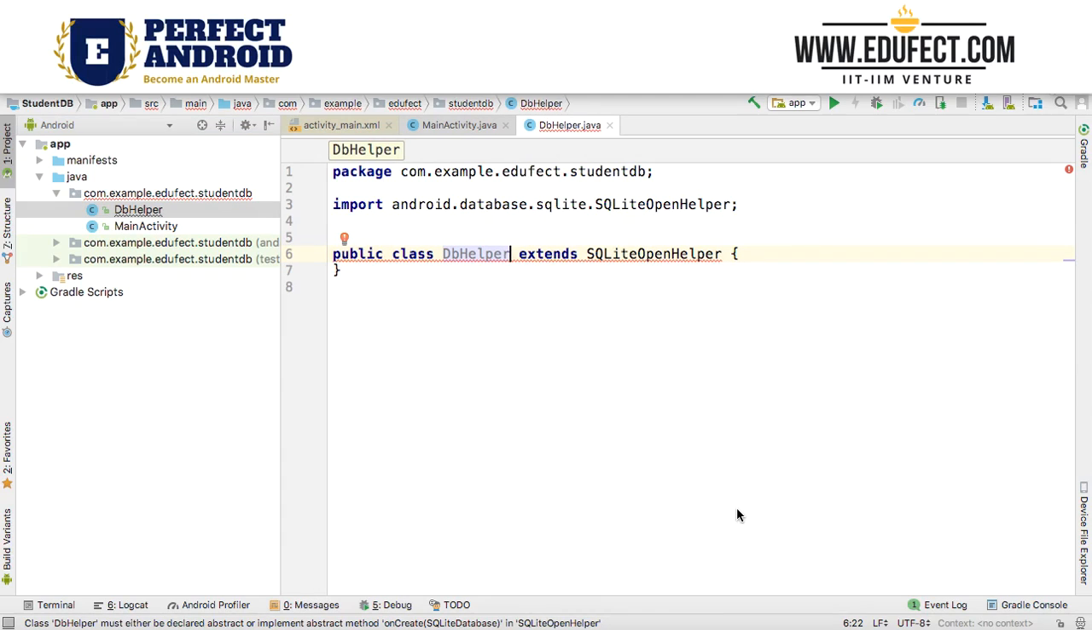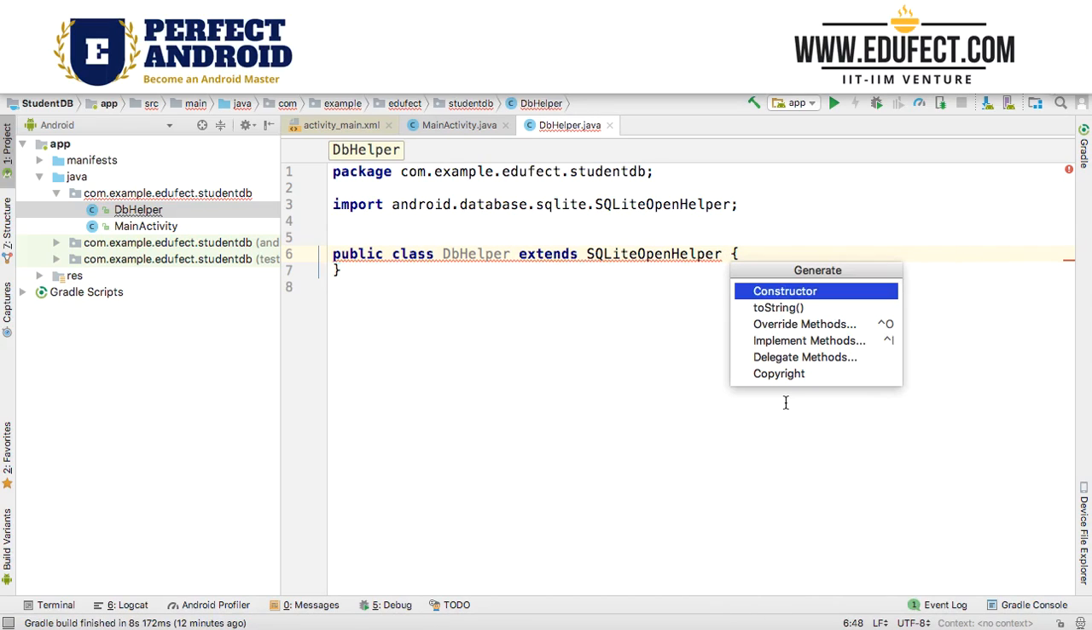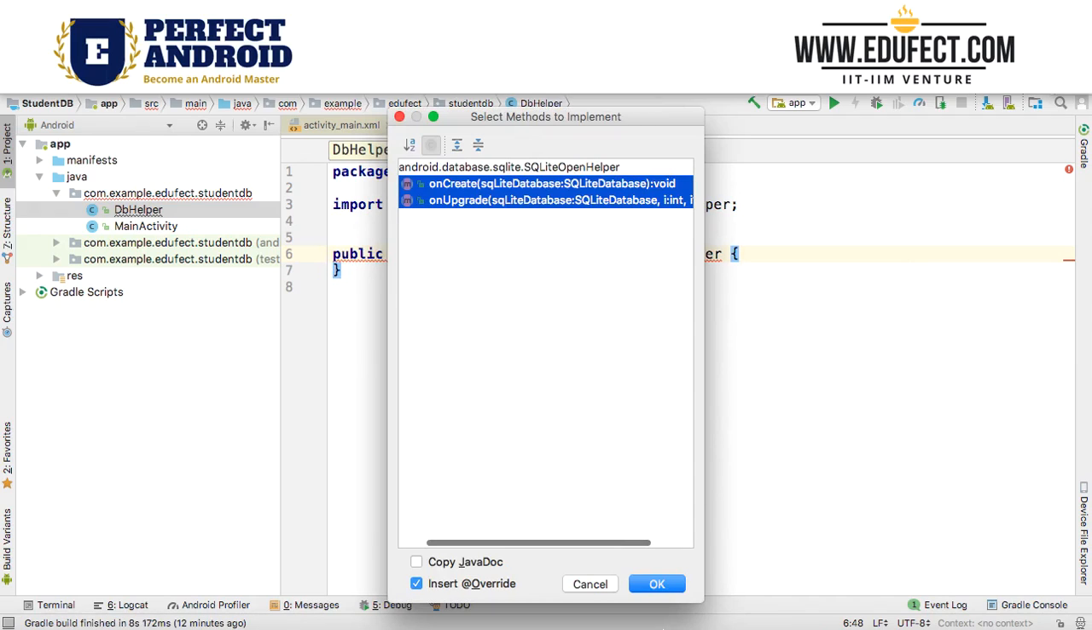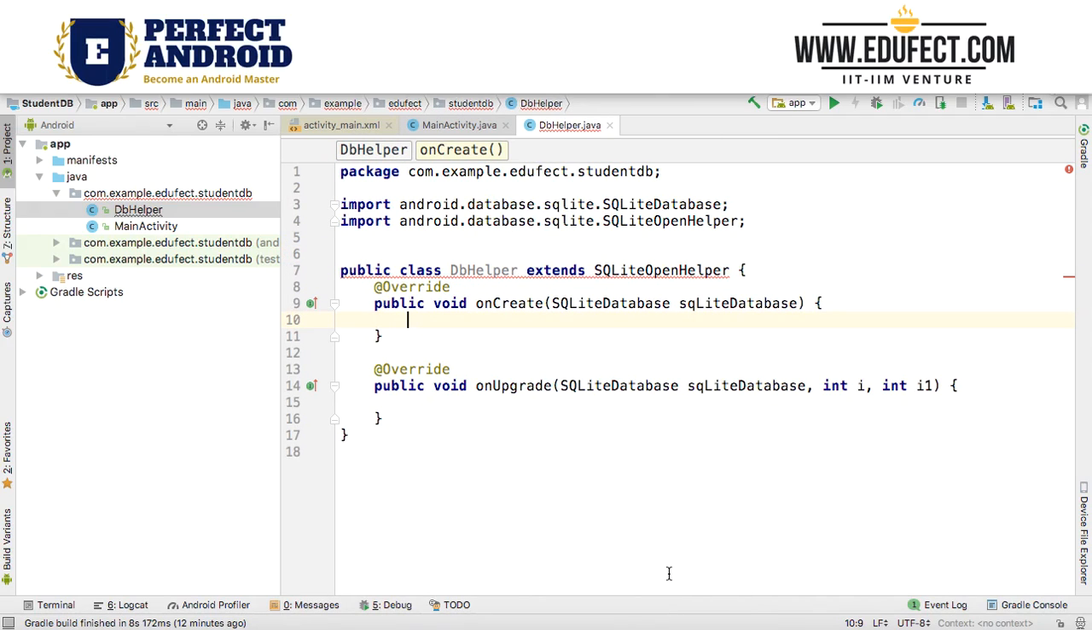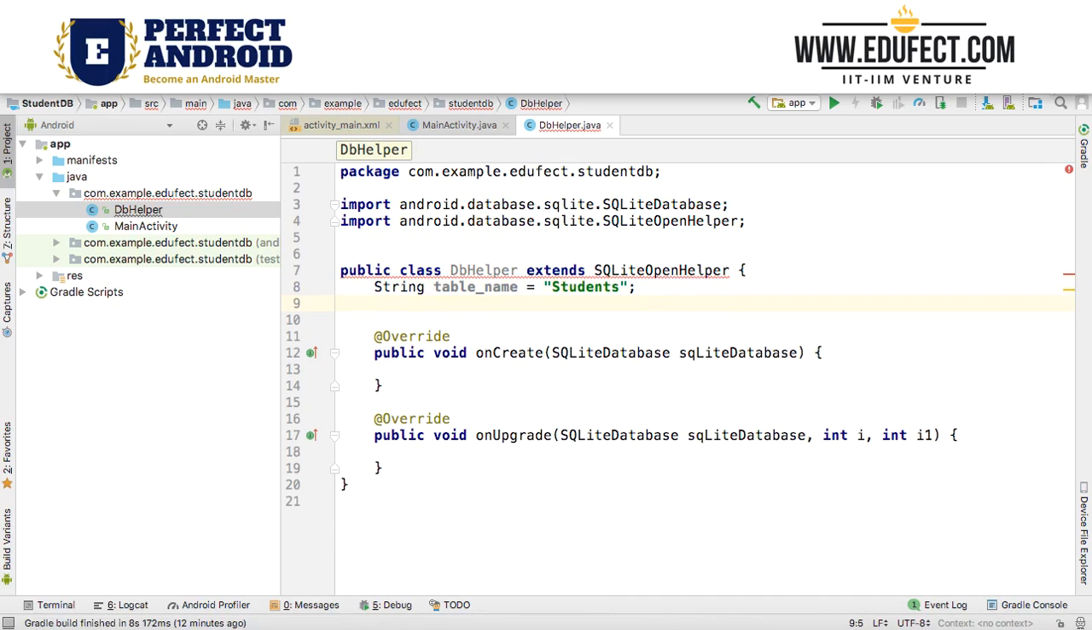So we have created this class, public class DB helper, and when I click right here I can see generate, and we will generate all the implement methods that this class needs to implement. So this class needs to implement an onCreate and an onUpgrade. Before we start doing it, let's make some definitions that we want. Let's say the table name we want to create is known as, say, students.